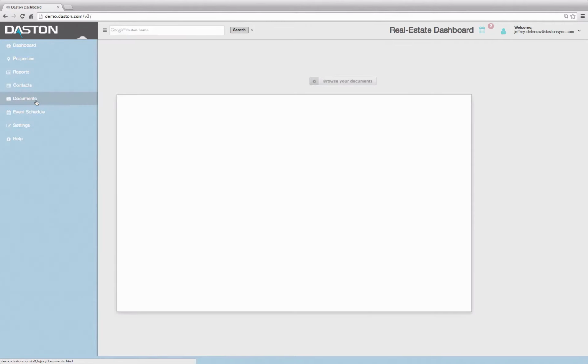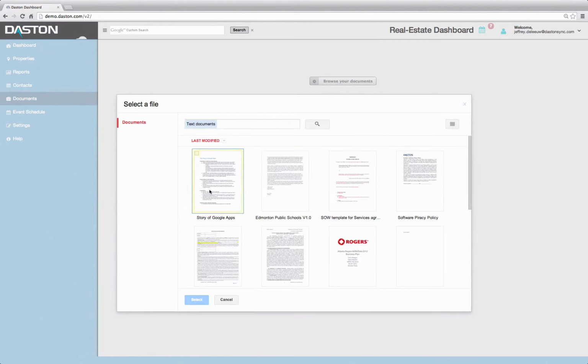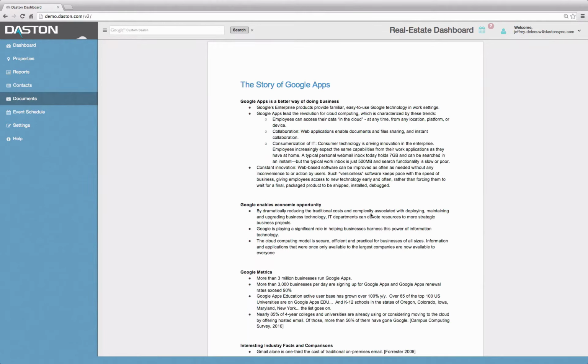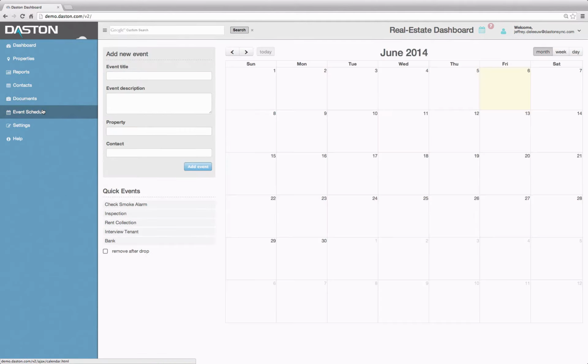Same thing with documents. We're pulling directly from Google Drive, go and visualize documents. So in the case of property managers, we could have some contracts and really any documents that are associated with a particular property. Next piece of integration, we have calendars.